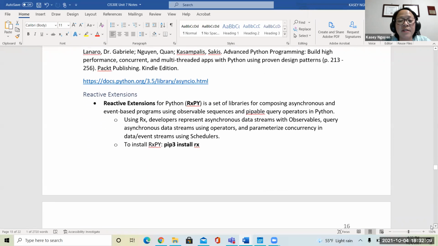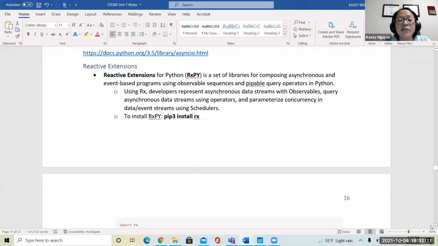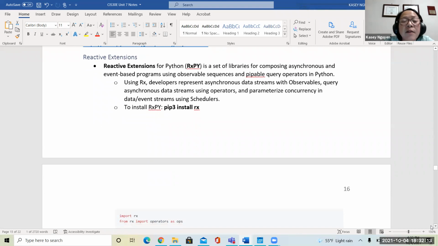Sorry, I put the reference in the wrong spot there, but the extensions for reactive is RxPy, or Reactive Extensions for Python. And this is a group of libraries, not just one. Therefore, they're known as extensions. And it would have asynchronous and event-based libraries that would be used for Python programs.